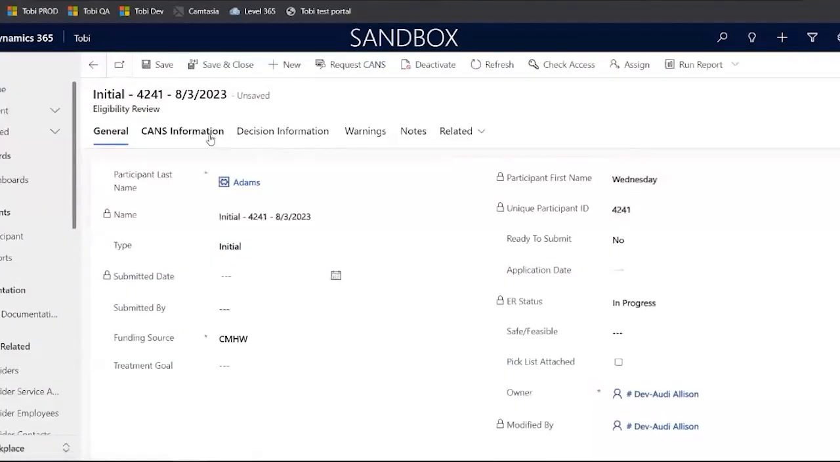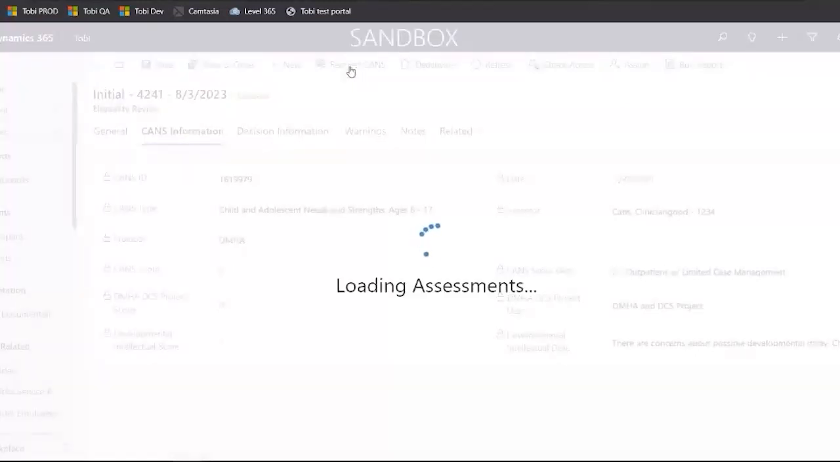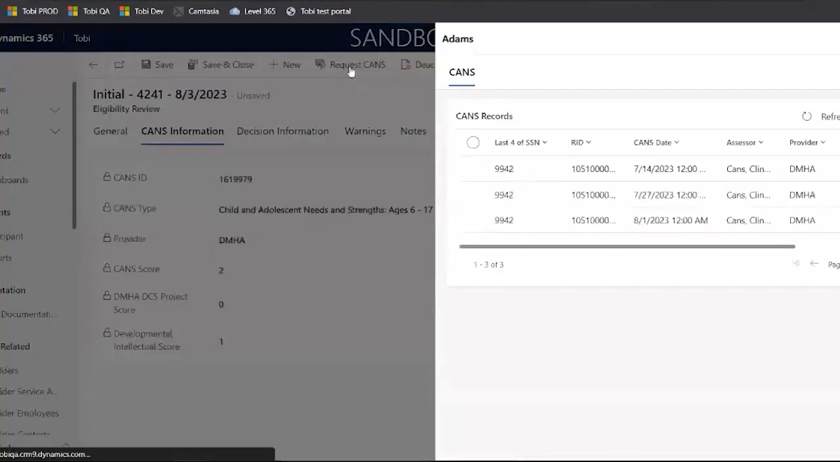And when we return to the CANS information tab, we will see all that information has now pulled over into our eligibility review. We notice here that we picked the CANS with the score of 2, and that's not the one we wanted to choose. So you can repeat the process of requesting your CANS just simply by requesting the CANS. It'll pull the information over.